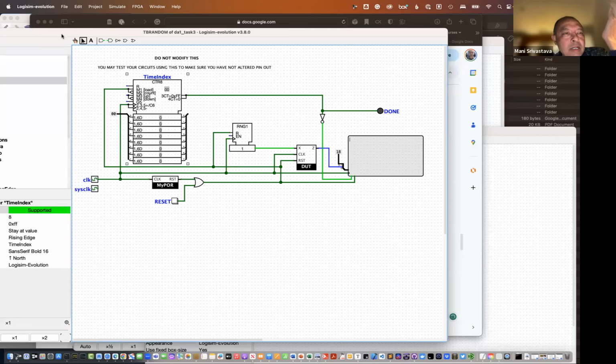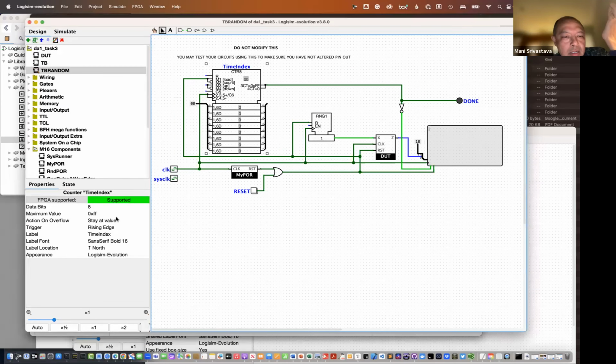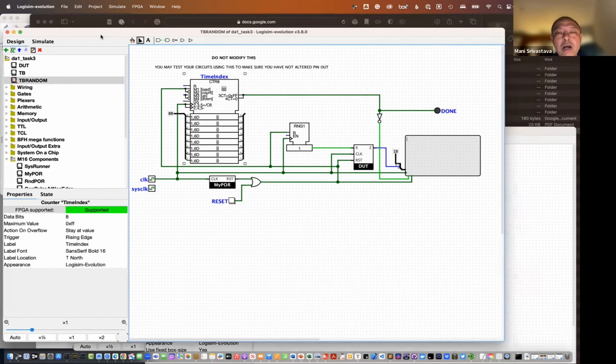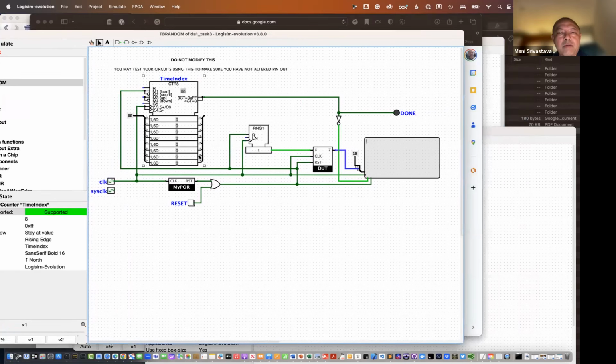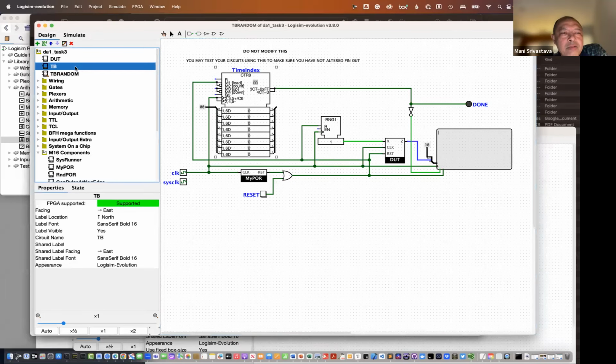The way I have set this counter is that after overflow, after it reaches a count of FF, it will just stay at the value. So this is how you could also test, right? You can arrange for this thing to run for a number of clock cycles, and then examine whether you got the right value or not. Okay, so that's one example of a test bench.